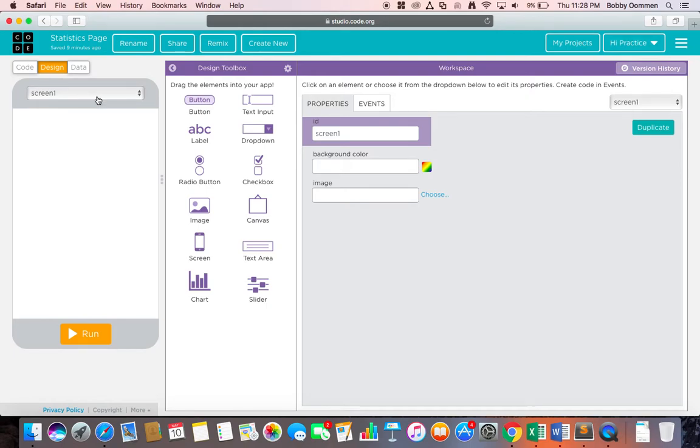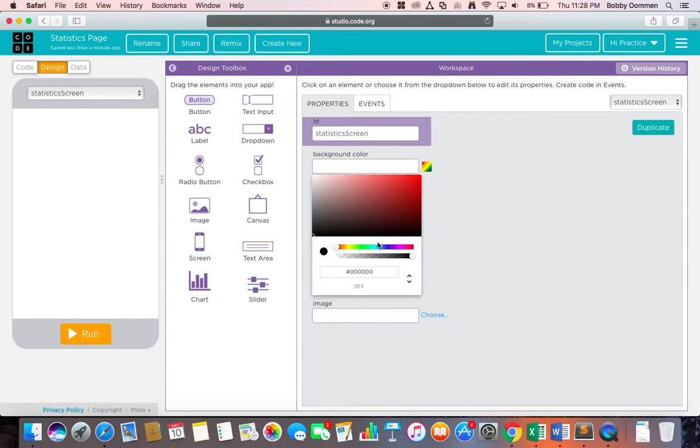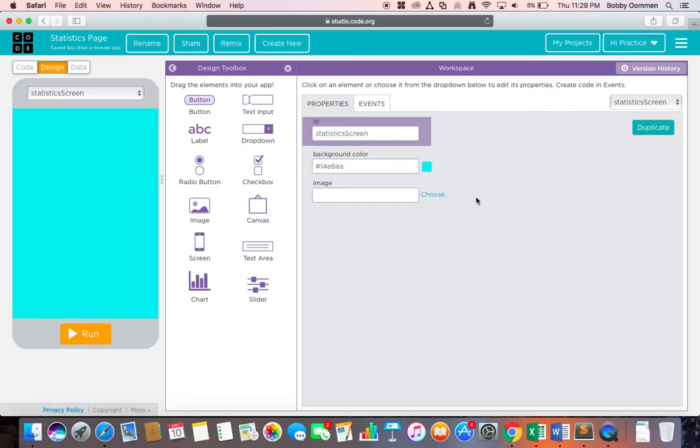First and foremost, change the screen ID. And this one we want to call statisticsScreen. Make sure, as I've mentioned in previous videos, using camel case, which is the first word has a lowercase letter. The subsequent words have an uppercase letter for the first letter, and it's all put together. You can change the background color to any color you want, doesn't matter.